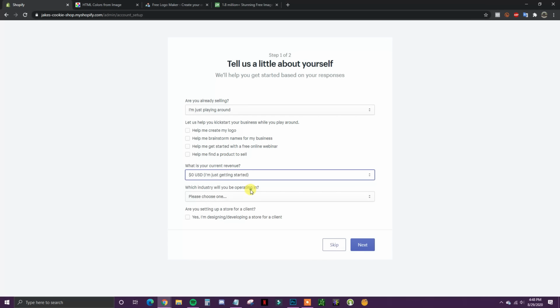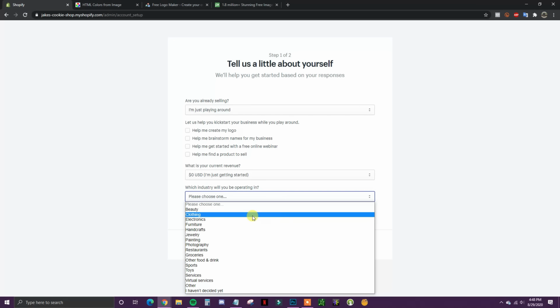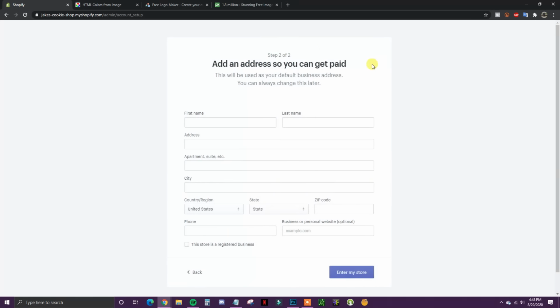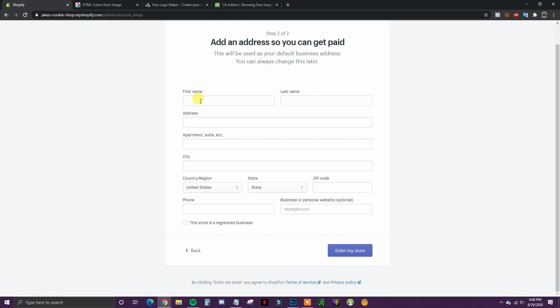And what is your current revenue? Just getting started. Which industry? It really doesn't matter what you put in here, but I'll just select food and drink since this example store is going to be for a cookie shop. So I'm going to click next, and then now I'm going to put in the information right here.